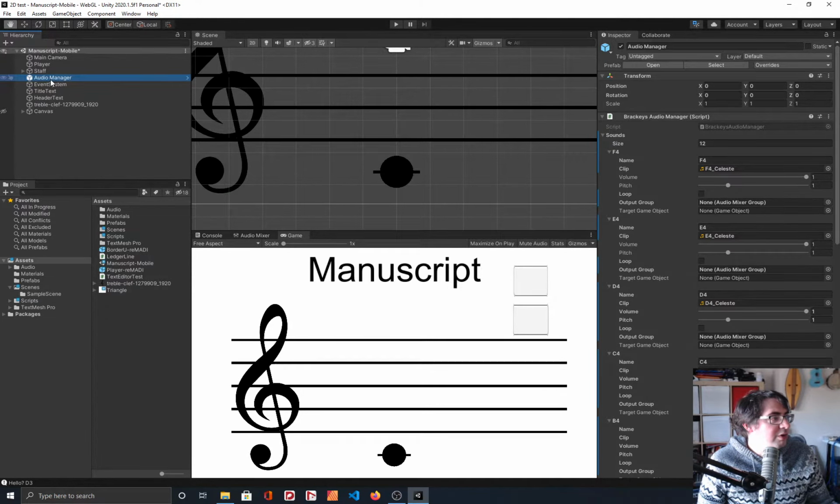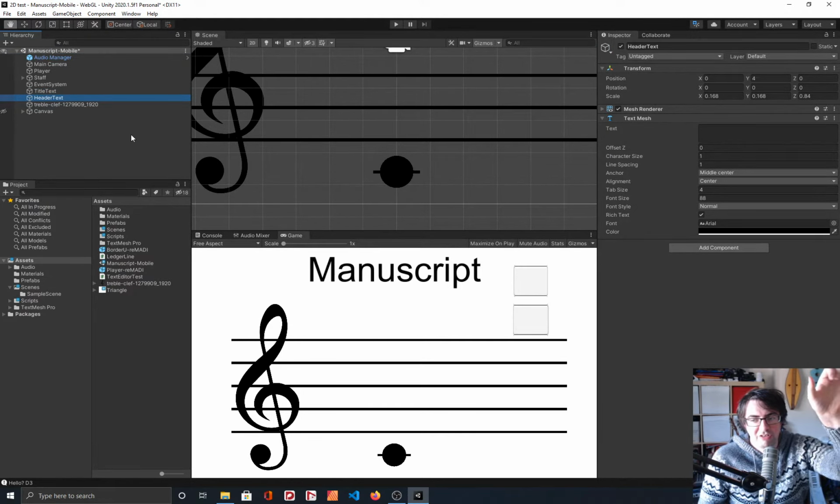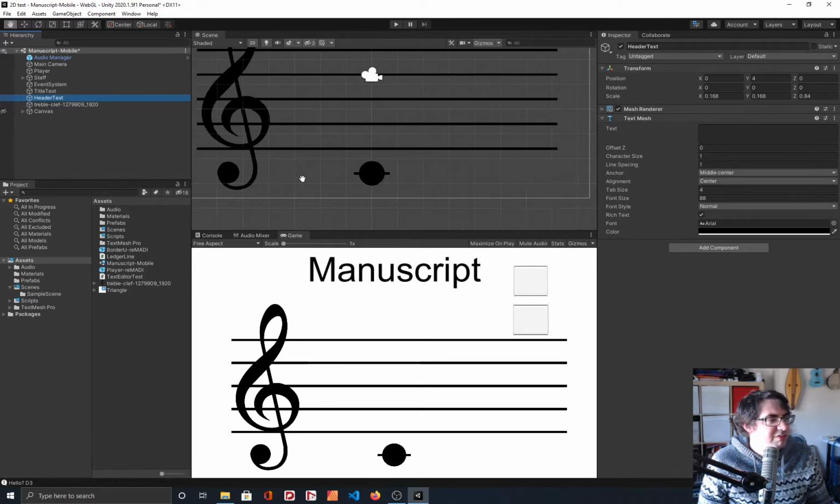The audio manager is the script which is used to play all the sounds. We'll probably talk about that later on. I'll just move that to the top. Then we've got the title text and the header text. So that's just the thing that says Manuscript, and the bit which says, this is really unhelpful, sorry.